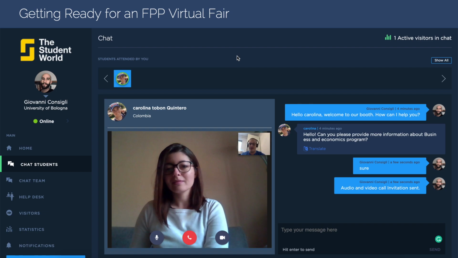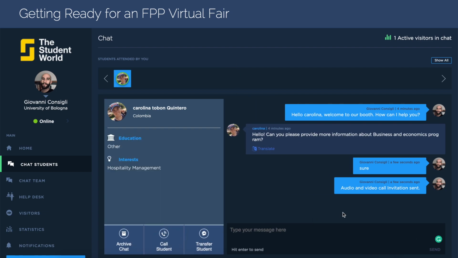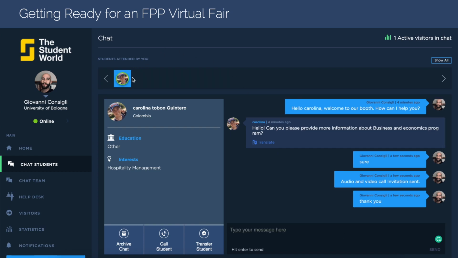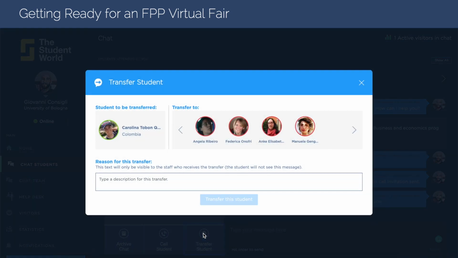After you have answered questions and offered all the information, you can go back to the chat window and type in the final details. In order to clean your screen, you can archive the chat. You also have the option to transfer the student to one of your colleagues.